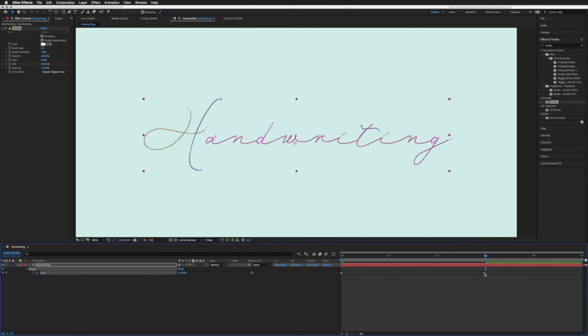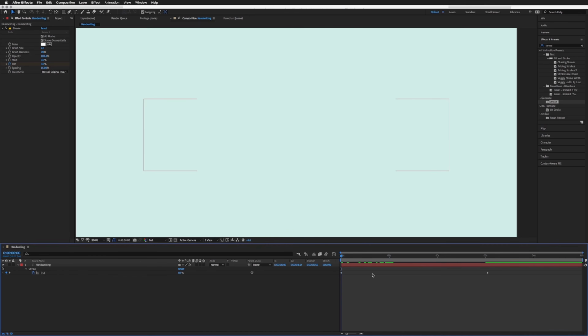So now they're created, we can move them around. Or if we did create that first one, for example, we can move that to the very start, or if we don't want it to draw on immediately, we can move it along to wherever we want it to start. And then let's just play this through and see how it looks.